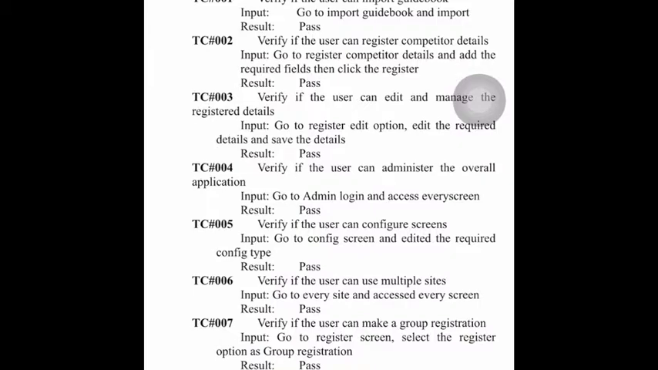Third one is TC-003. Verify if the user can edit and manage the register details input. Go to register edit option, edit the required details and save the details, result pass. Fourth one is TC-004. Verify if the user can administer the overall application input. Go to admin login and access every screen, result pass.